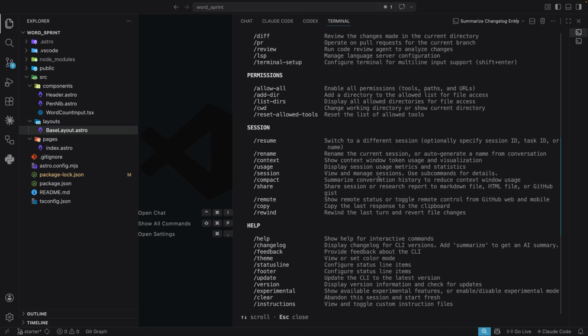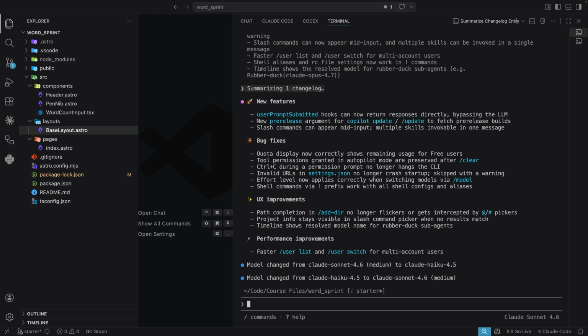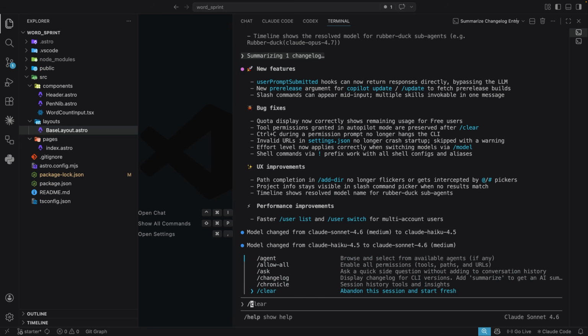I'm going to exit out of this screen by pressing escape, which you can do to exit out of pretty much any screen in the CLI. And I'm going to press / again. Let me go right back down here to where we were, which was on the help command.